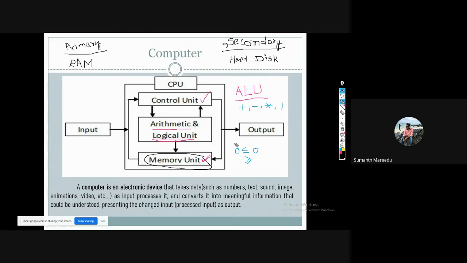When you go with a laptop, nowadays we are getting laptops with 1 TB, 2 TB. So 2 TB is a terabyte. So you know what it is? What are the units of memory? I'll discuss them. So this is about the primary memory and secondary memory.